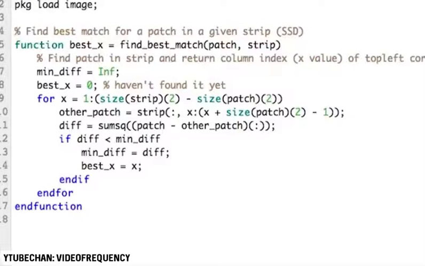Let's try to implement a very simple approach for matching corresponding regions from two image strips. First, recall the find best match problem. Given an image patch and a strip, your task was to find the best X location for the patch in the strip. You are free to use this reference implementation or roll your own.